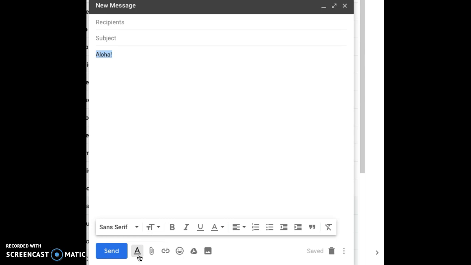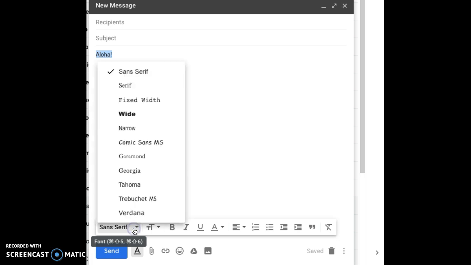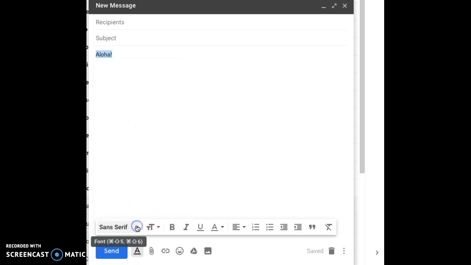After I've clicked on that, I have been given many different options. The first option that I'm going to click on is this sans serif. Now you'll note that this is a default text used for UH Gmail messages. If you click on the sans serif's text box, then you can find many different fonts that you can change. Okay, so I'm going to go ahead and click on wide.